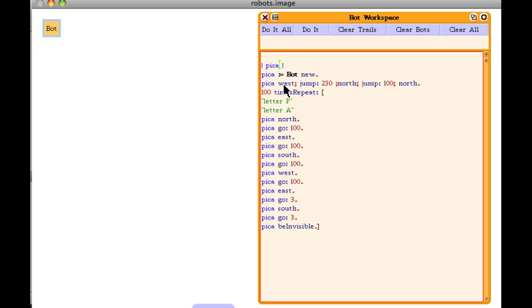So the bot can do things like point to the west, it can jump, here it jumps to 30, it can point to the north, then it can jump another 100 and point to the north. We can chain all of these calls to this one particular object by using semicolons. We can have separate calls also, but this is a shortcut.